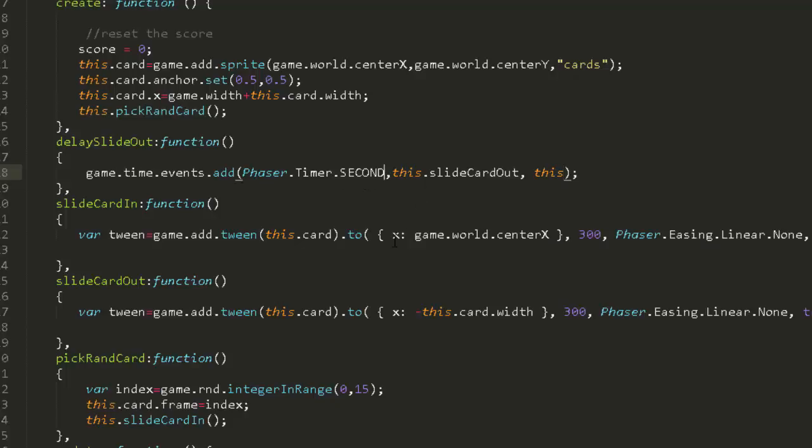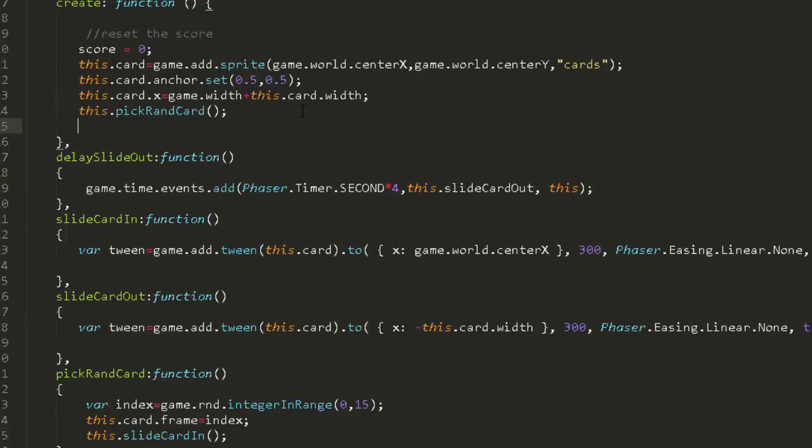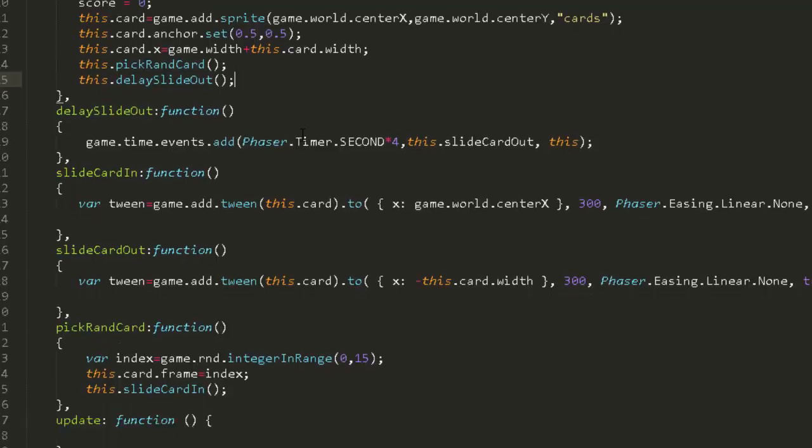If you want to ever use this timer code to call things over and over, you would simply change the add to loop. But this is a one-shot timer. And I want to have it for 4 seconds, so I just add an asterisk 4, Phaser.Timer.SECOND times 4 here. And then after we call the pickRandomCard, we'll call delaySlideOut. See how that looks now. I'll refresh.